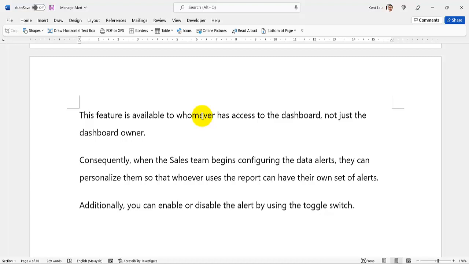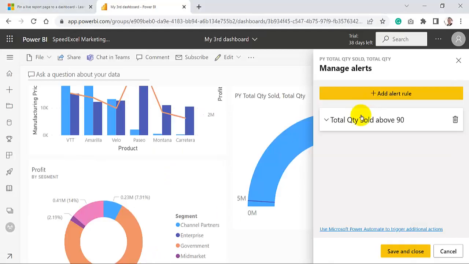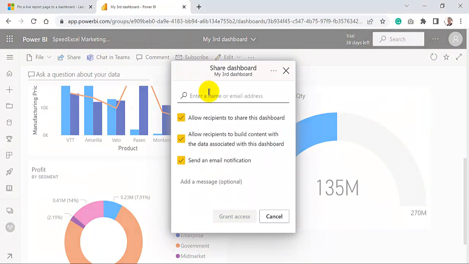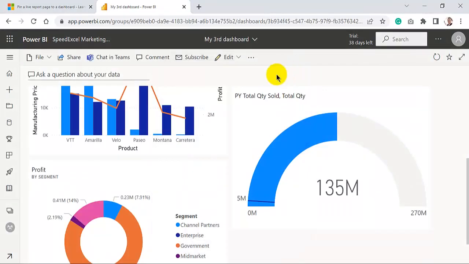Alright, so say share this sales dashboard to the sales director, so the sales director can easily do the configuration. Let's say you click on the share button, you can share it to the sales director's email. I will share this, so the sales director can have the ability to view this dashboard. A lot of recipients build content with the dashboard data, so you may want the sales director to add more things, but maybe not, right? They are so busy, they just want to look at the very few items so that they can make decisions.